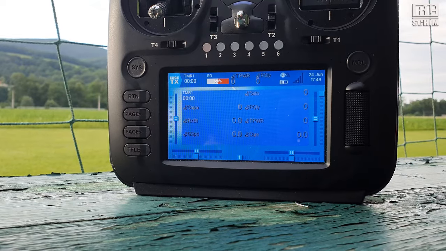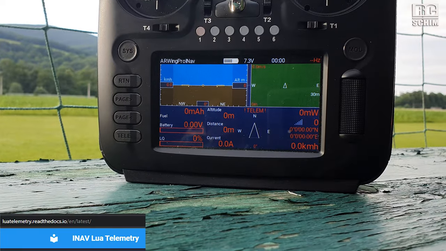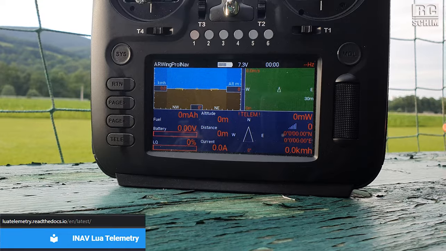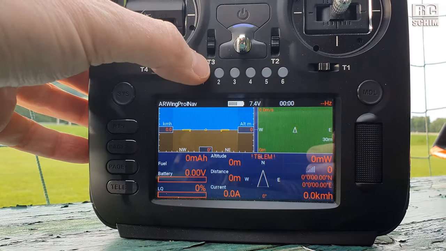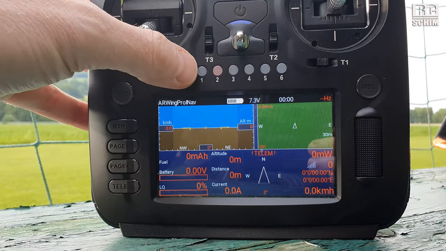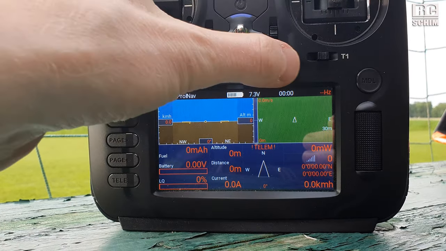Radio setup that I came up with, Lua script. It gives you artificial horizons and all the readings from the past where I didn't have OSD on my air unit. I programmed voice feedback. You have six buttons here on these channels.